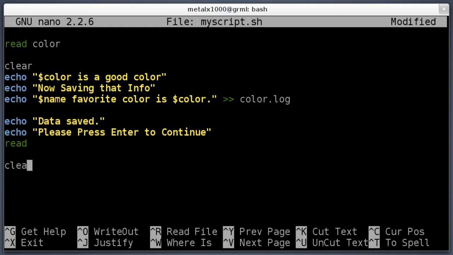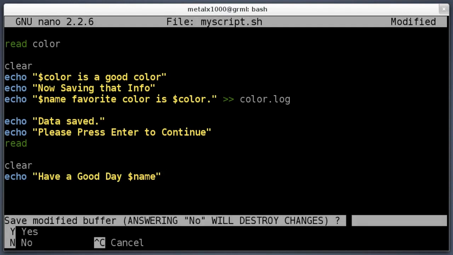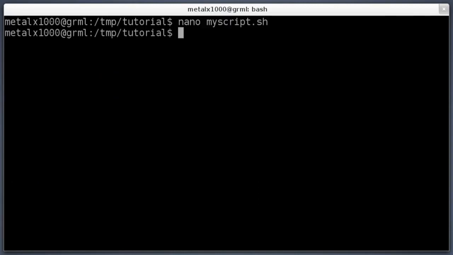And then we will clear the screen. And then we will say, that's the end of our script. Well, maybe we should have some sort of exit message. Echo, have a good day, $name. And then we're going to hit Control X to exit, Y to yes, save, and it says you want to write to this file, myscript.sh, enter. Now we have that all in that script.